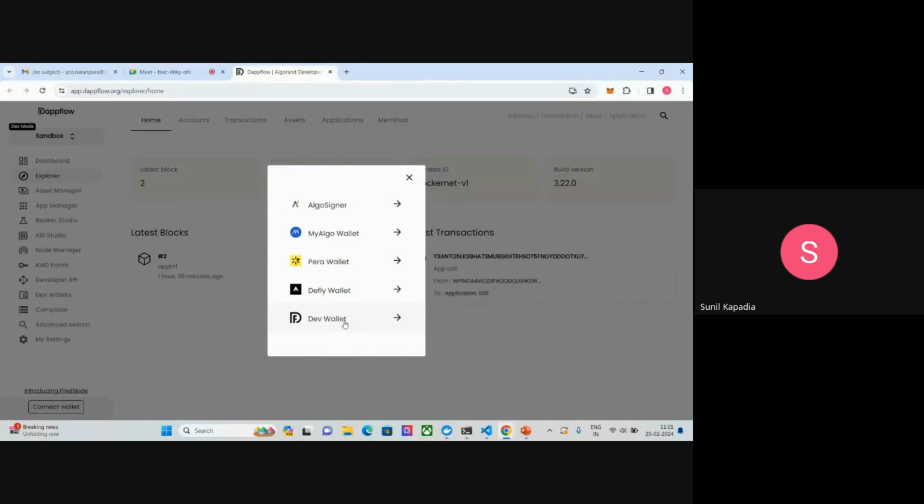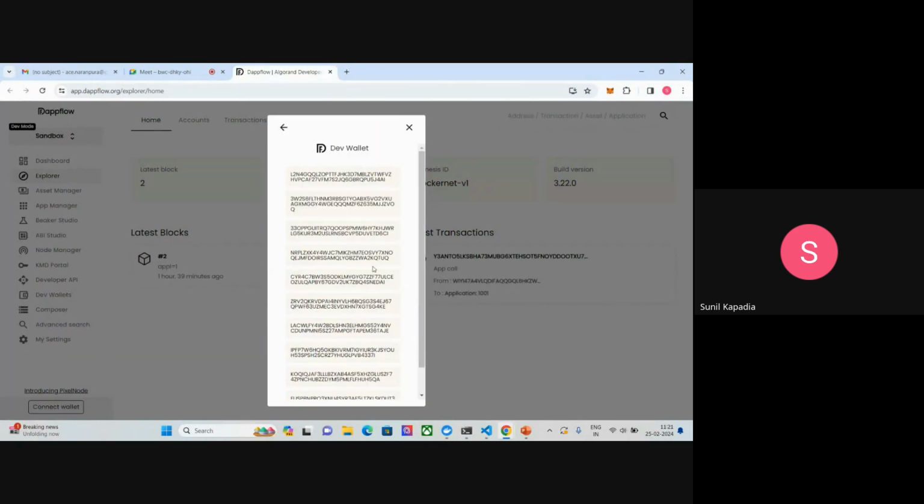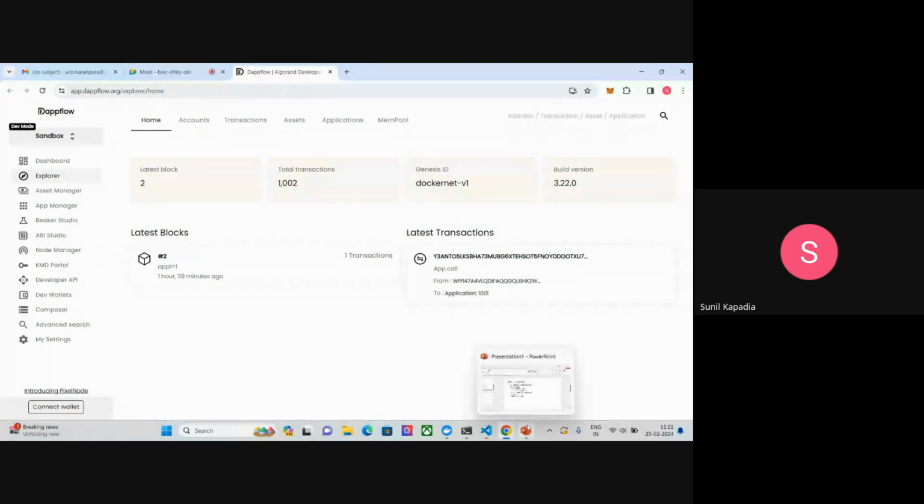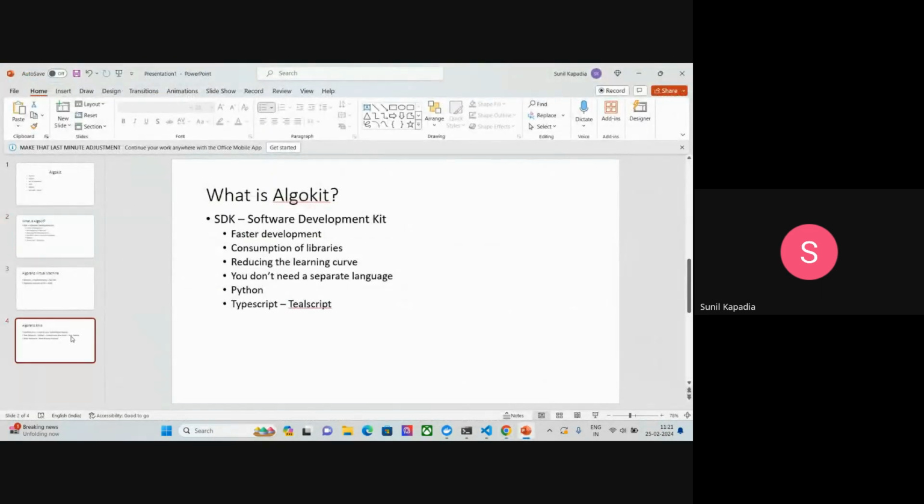If I go to Dev Wallet, you can see these are all developer wallets which were created by me on this machine. Now I can select any one of them, no problem, right? But what I want to see is how many wallets are created by default with my sandbox.